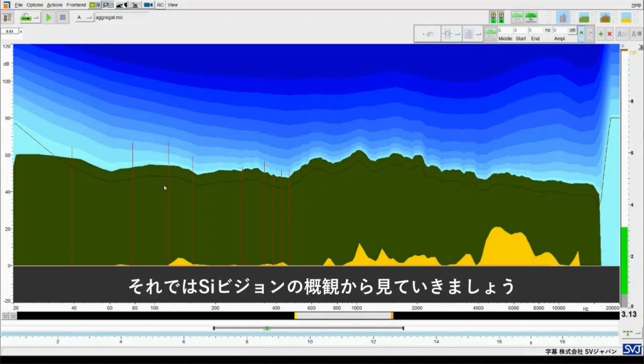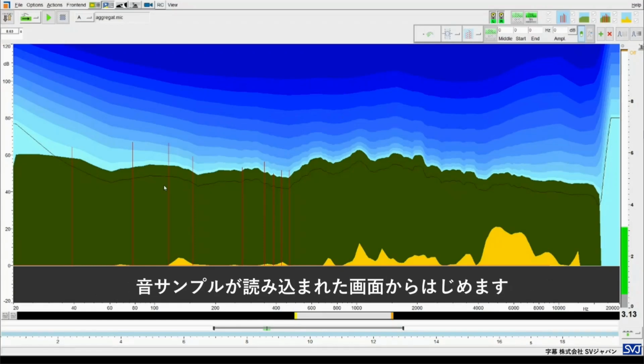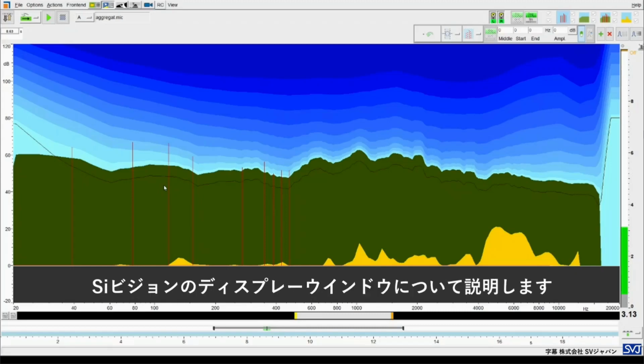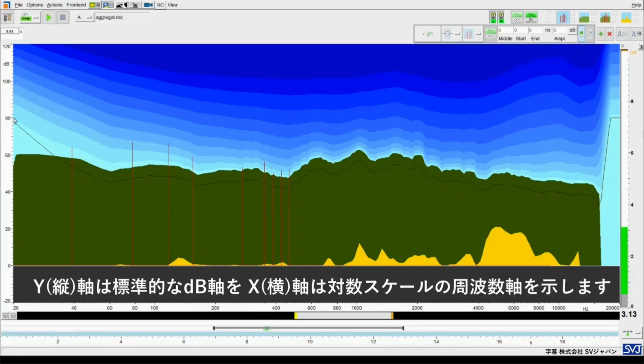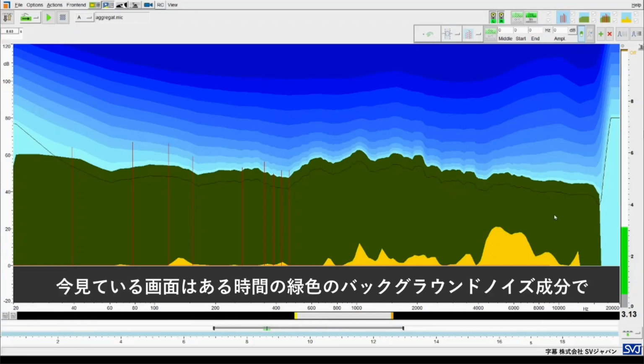Let us start with an overview about SiVision. You see here SiVision started with the sound already loaded, and let me explain what we see in this window. The y-axis is a normal standard dB axis, while the x-axis is a logarithmic frequency axis. So in the moment we see a screenshot of the sound at a certain time point.